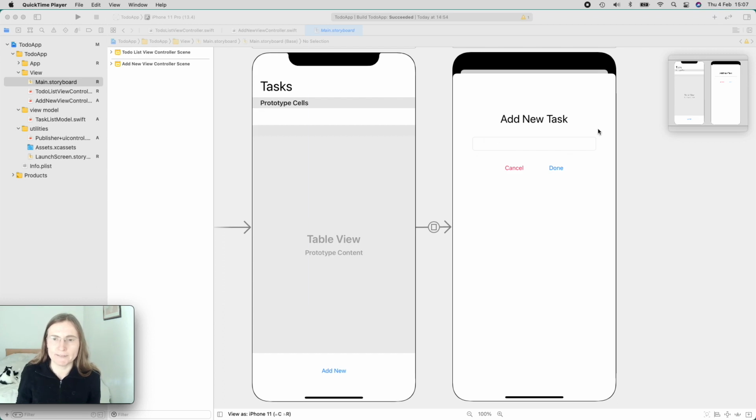So you have here one text field where you can enter a new task. And then when the user presses done, we want to add a new task to our list. So then when he goes back to the main list, the main task area, he sees his new task. Right now this is not working because we didn't set up anything from our model or from our view model.